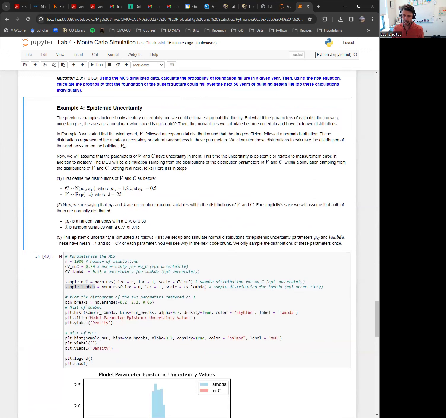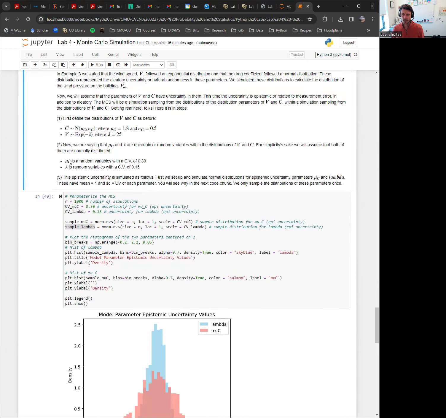So we're going to say, okay, as before, the drag coefficient has a normal distribution with a mean and standard deviation of 1.8 and 0.5. Velocity is going to be an exponential distribution with lambda equal to 25. Now we're going to say that under epistemic uncertainty, mu c and lambda are uncertain themselves and will have their own distributions. So we're going to assign them coefficients of variation of 0.3 and 0.15.